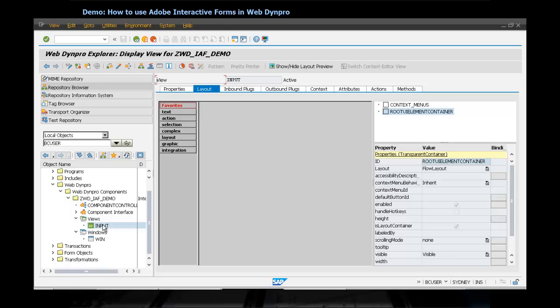What we want to achieve is that on the input view, the user types in or selects with F4 a customer ID. Then the customer is loaded into the system, sent to an interactive form, so allowing the user to change the customer data and save it on the spot, then close the interactive form and navigate back to the Web Dynpro.